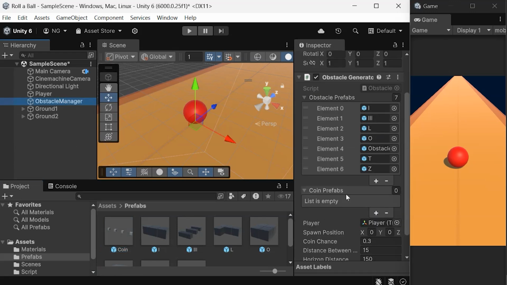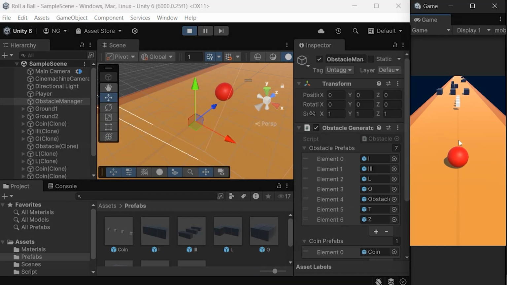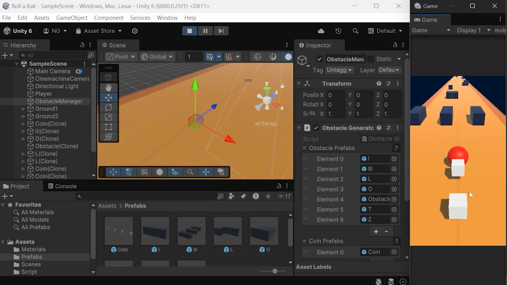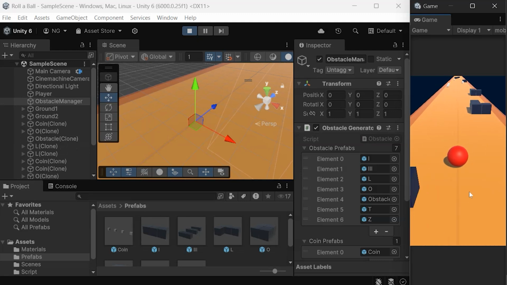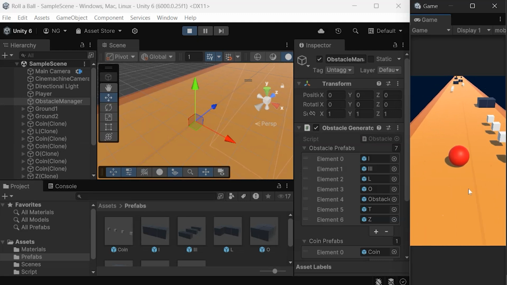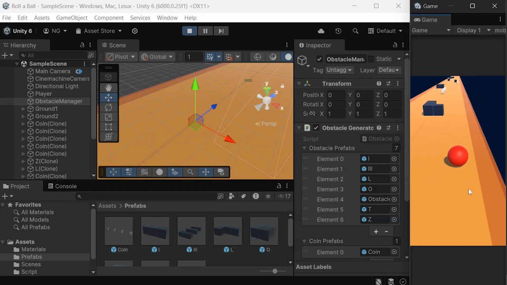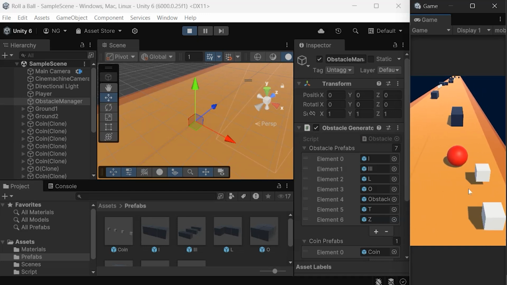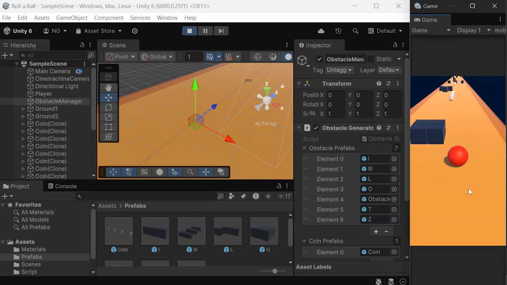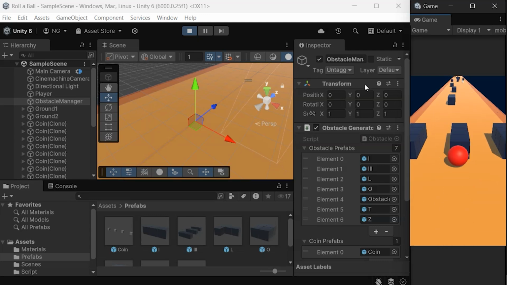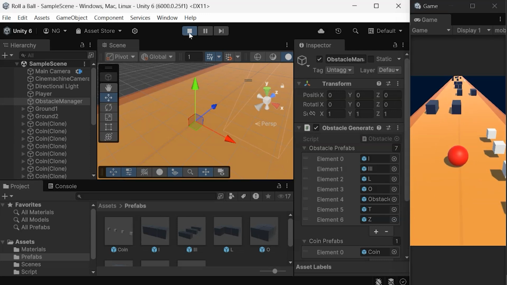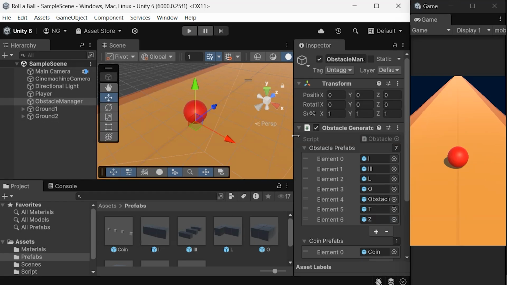Go back to the Obstacle Manager and assign the newly created coin prefab. Now, when you play the game, you'll see coins spawn in random places along with the obstacles, adding more interaction for the player. However, right now, the ball just passes through the coins. To make the coin collectible, we need 2 scripts, one to manage the coin behavior, the individual coin, and another to manage the overall coin count and UI. Let's start with the coin's behavior.